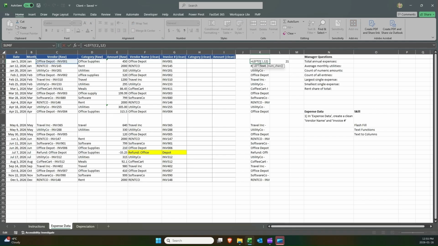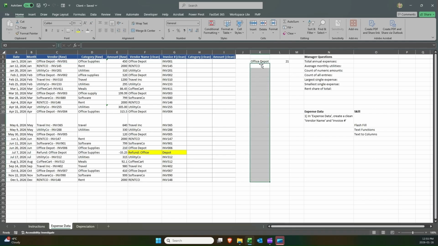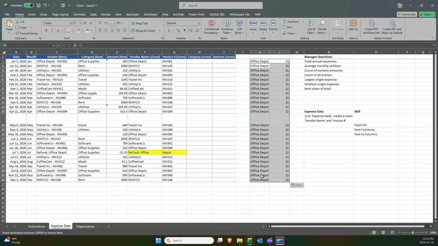What I can do here is embed or adjust my original left function, and I can say instead there's 21 characters in the cell based on the length function, and minus, how many was there again? I think there was 9. Is that right? Minus that. Now what I can do is copy and paste this all down. And I have isolated the vendor name based on the number of characters that exist within the cell.